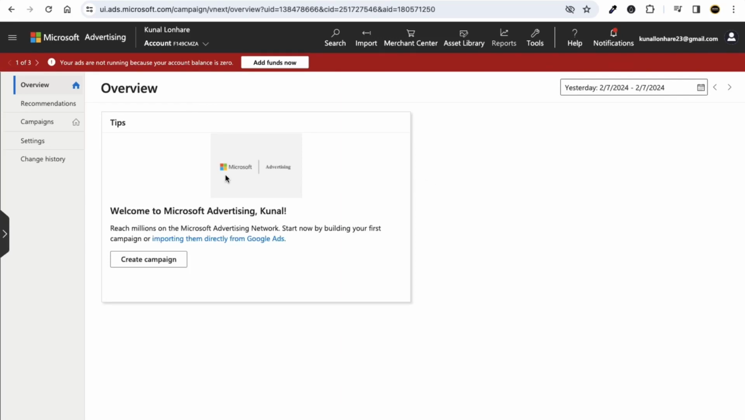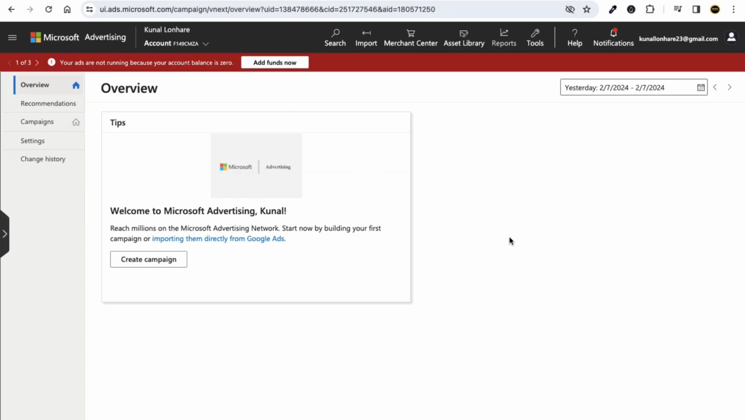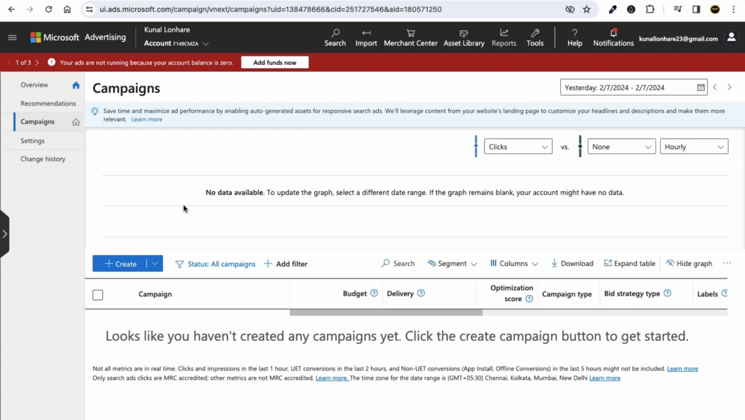So let's start to create campaigns, and I assume till now you have at least one landing page. Let's go ahead and click on this search button. Right now we don't have any campaigns, so what we are going to do is click on this create button.